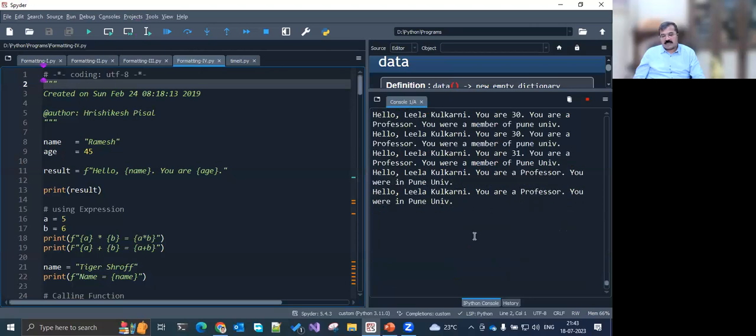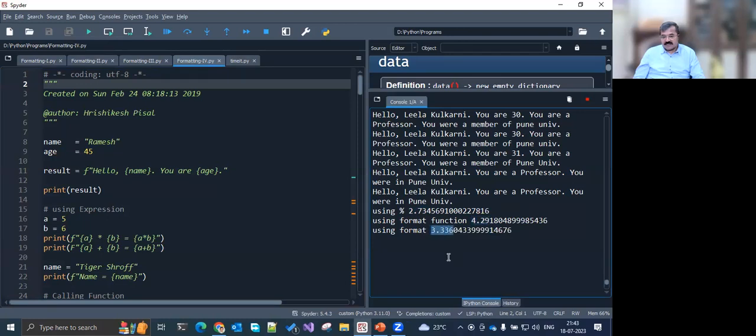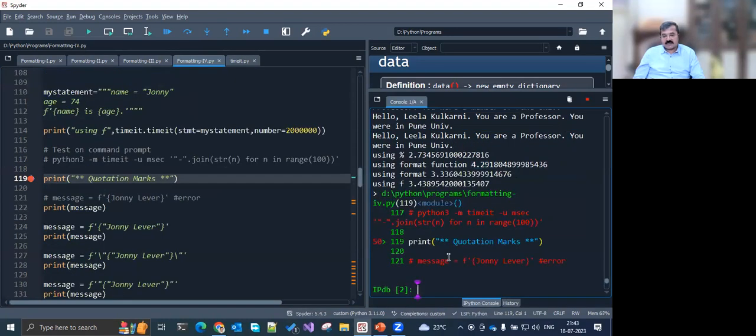Now it is taking a little more time. Yes, we are doing it 20 lakh times. The interpolation operator took 2.73 seconds now. The function took 4.2 seconds. The method took 3.3 seconds. And your f-string will take lesser time. The f-string has taken 3.4 seconds. Okay, what is going wrong?